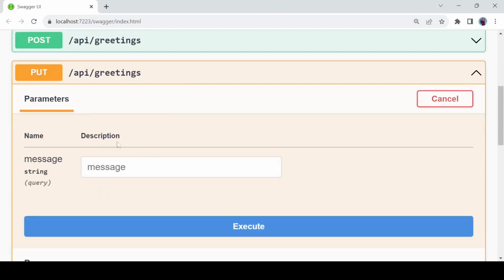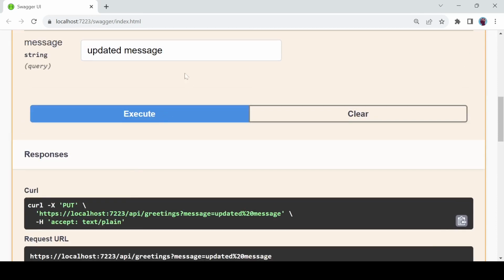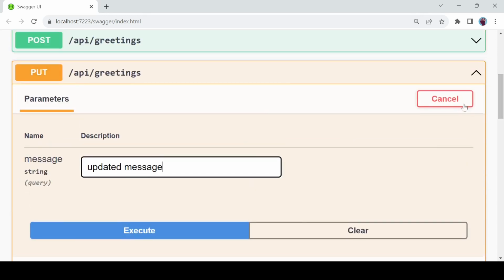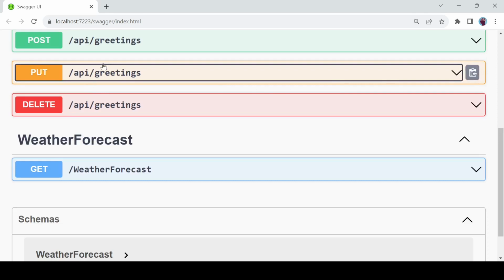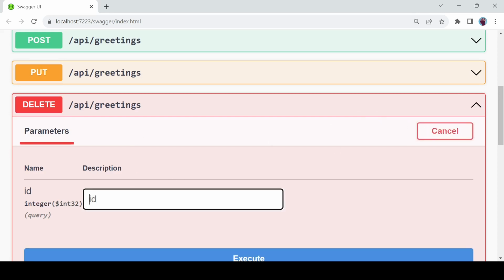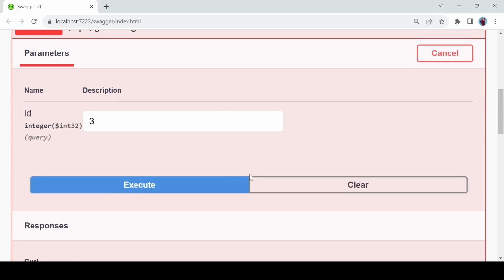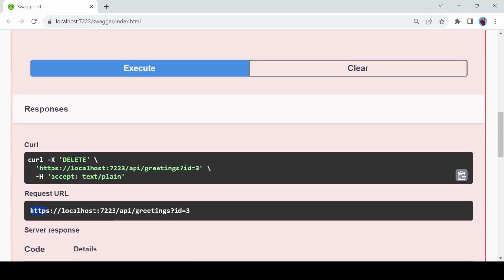So right now we have this put endpoint, and here we will see that we have this thing which is a query string. So we need to pass a message. Let's name it updated message, something like that. Let's execute it, and you will see that we have the updated message here, which we passed in the query string. So that is our put endpoint. Now let's move to the delete endpoint. Here, let's suppose we have ID 3 which we want to delete. Let's execute it. And you can see here our request URL is like this, which I have discussed here.